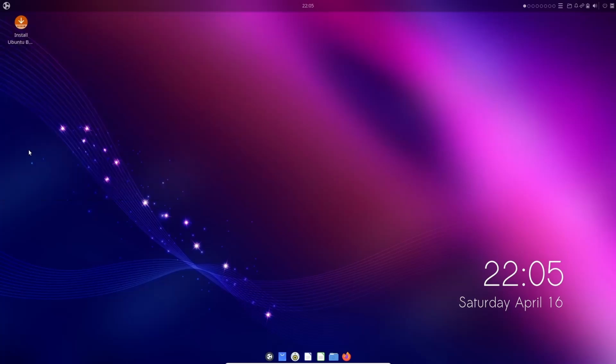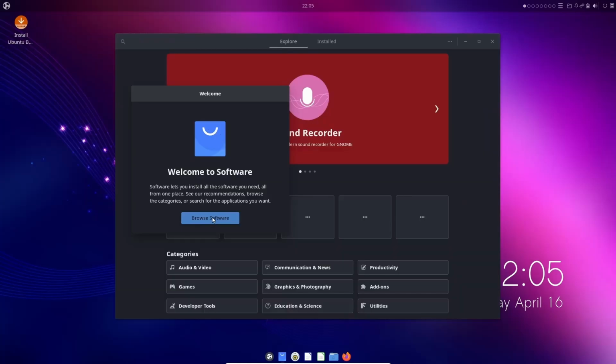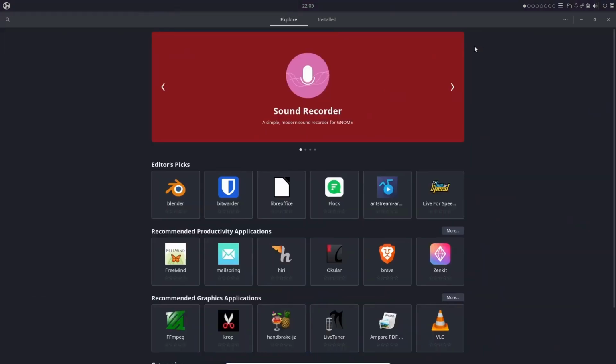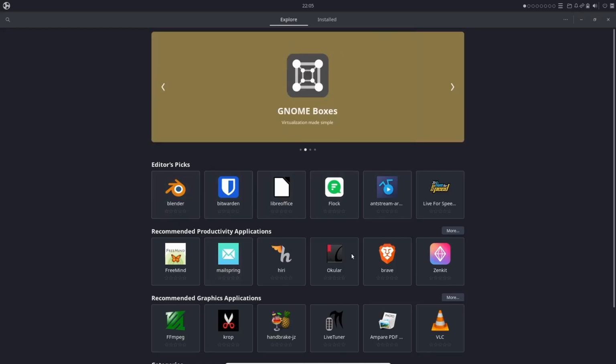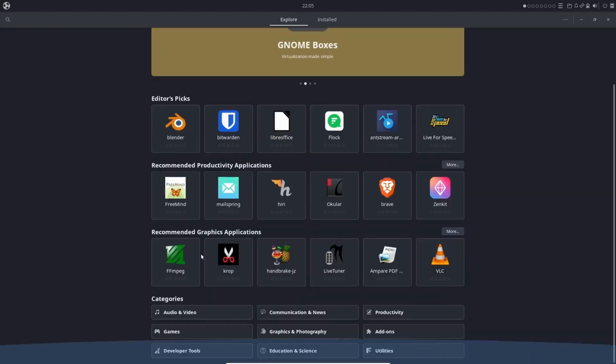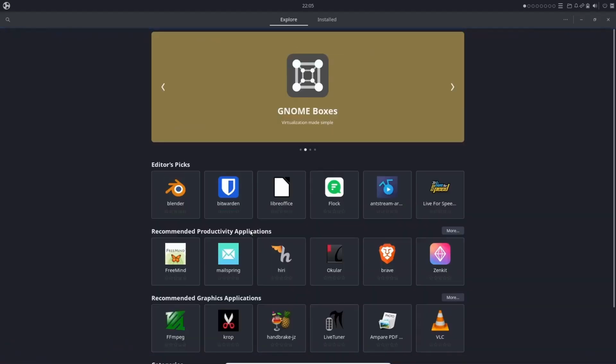Let's go ahead and open that up. It tells you right here, welcome to software. You can browse, so we'll click on that. Let's go ahead and maximize that up so you all can see it. And you've got your editor's picks right here. You got like Blender and LibreOffice, and then recommended productivity applications, MailSpring, Brave browser, recommended graphics applications, FFmpeg, things like that. So it's got a decent store on it.